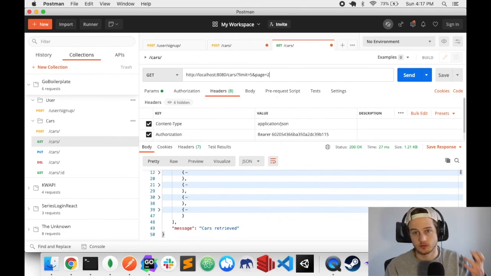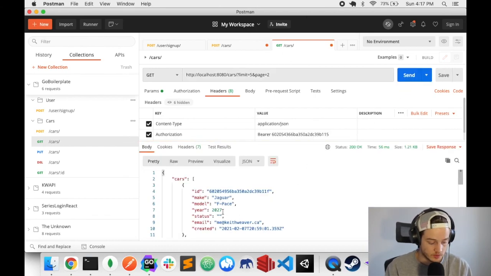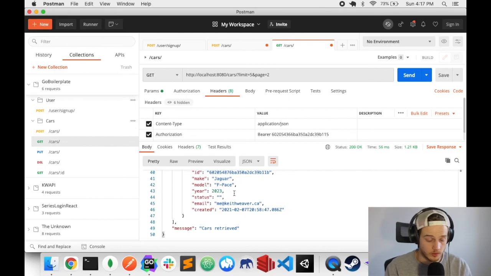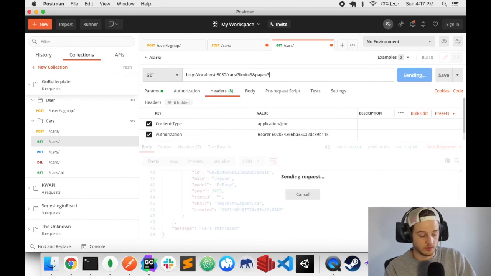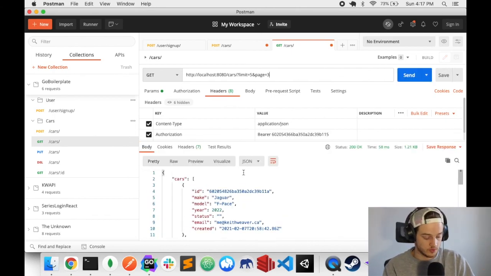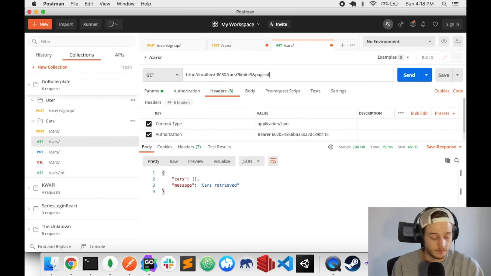I want the next set. Let's say I'm scrolling or tabbing through on a website. I send the same request out, now for page 2, and it returns 2027 all the way down to 2023. Then this should actually be the last page. So page 3 gives me back 2022 all the way down to Ferrari 1994. Again, 5 elements. If I try page 4, for example, it's going to return nothing. So we can see the pagination working.